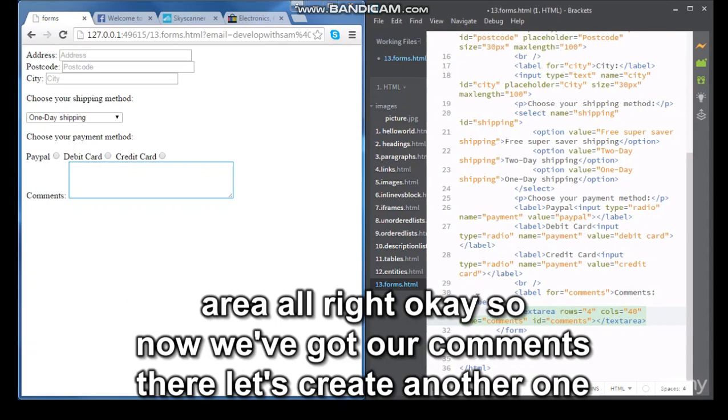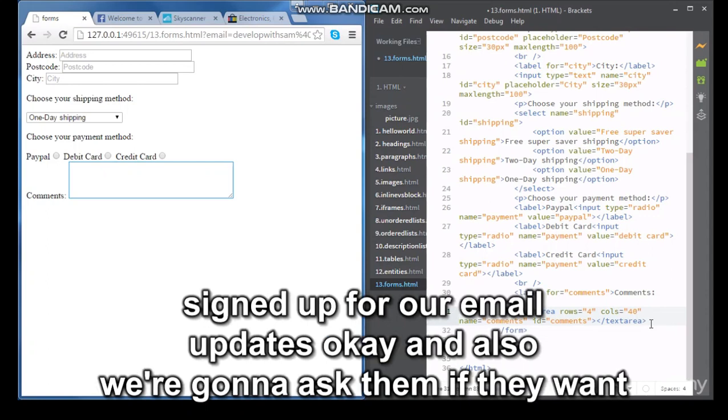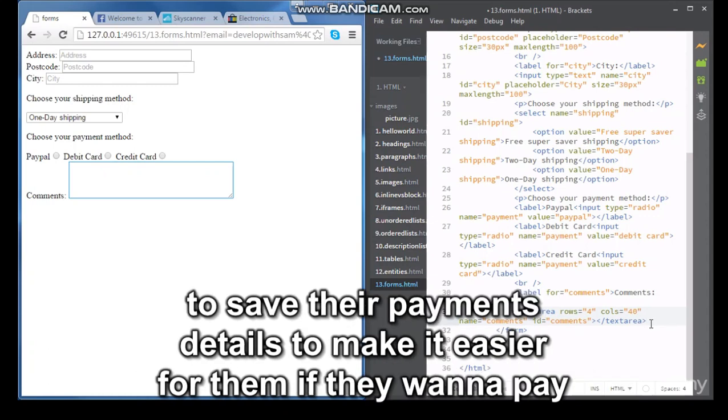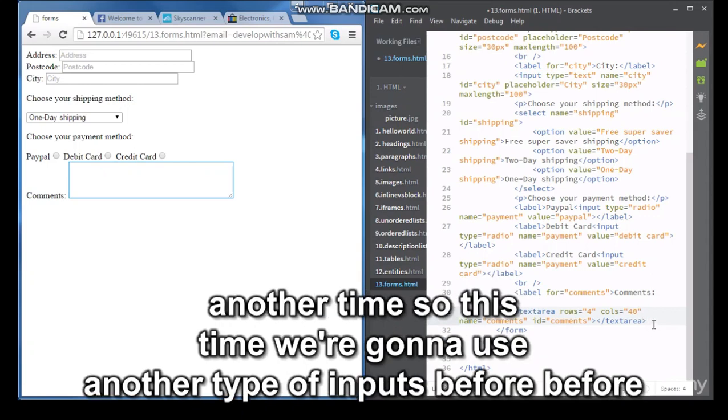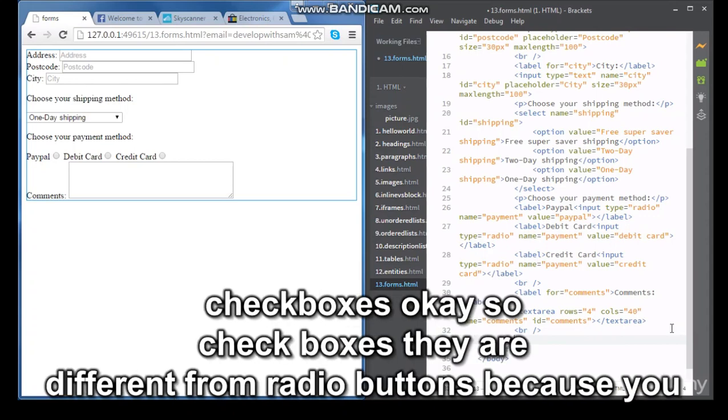Let's create another one. Let's allow the user to tell us whether they want to be signed up for our email updates. Also, we're going to ask them if they want to save their payment details to make it easier for them if they want to pay another time. This time we're going to use another type of input. Before we do that, let's add a line break. Now we're going to use checkboxes.